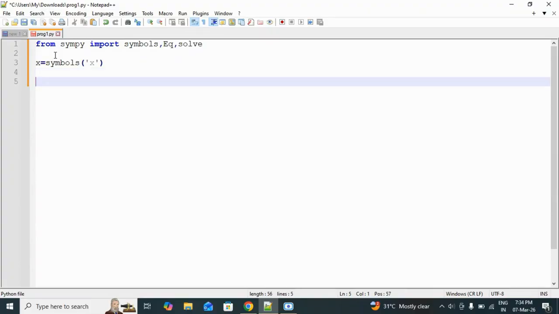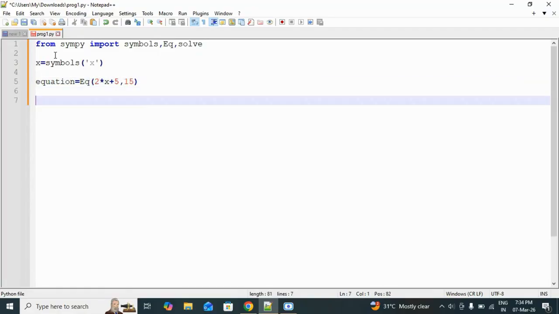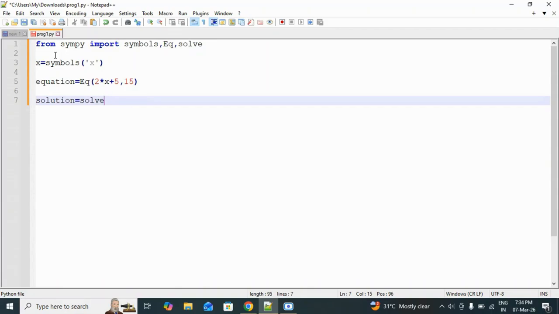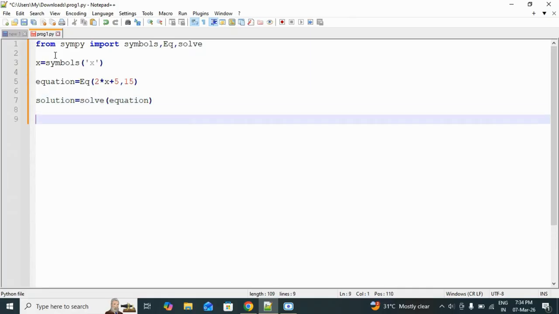Let's create one equation. The equation is equation equal to Eq, and the equation is 2 multiplied by x plus 5 comma 15, something like this. I've given an example, and let's solve the equation. For solving the equation, let's take a variable called solution. It will be much easier to understand. Solution is a variable, and let's solve the equation.